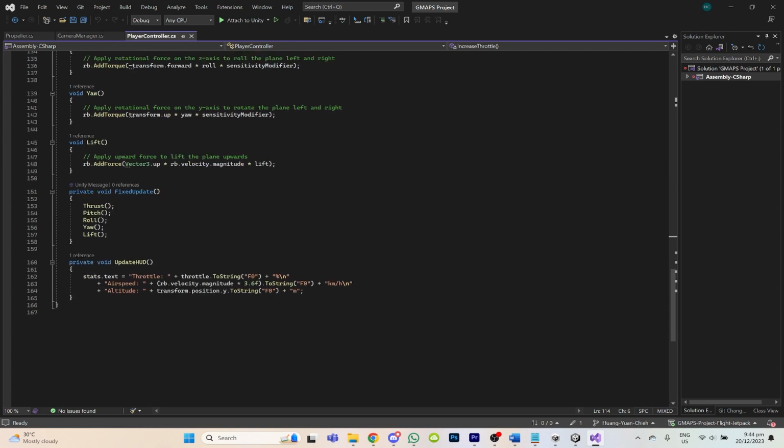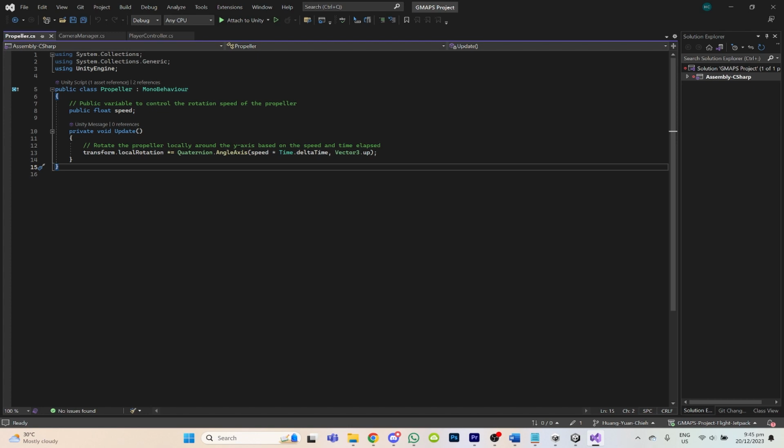Lastly, all the methods that handle the plane physics and apply force to the rigid body will be called in the fixed update method to make sure that it's updated frequently to ensure a smooth flight movement. And finally, for the propeller rotation, it will be handled in the propeller script, where it will rotate locally around the y-axis based on the speed and time elapsed.